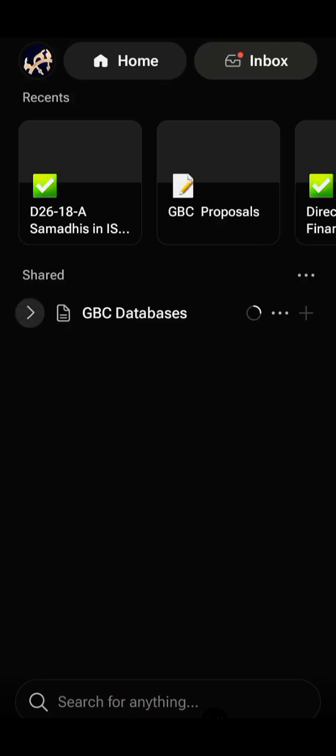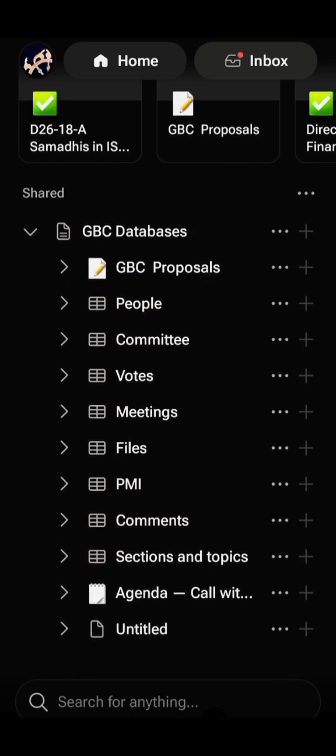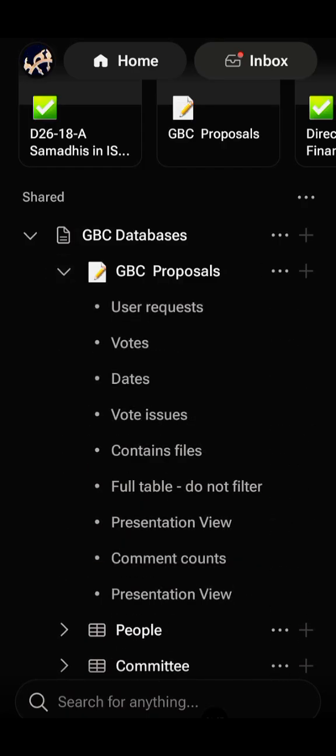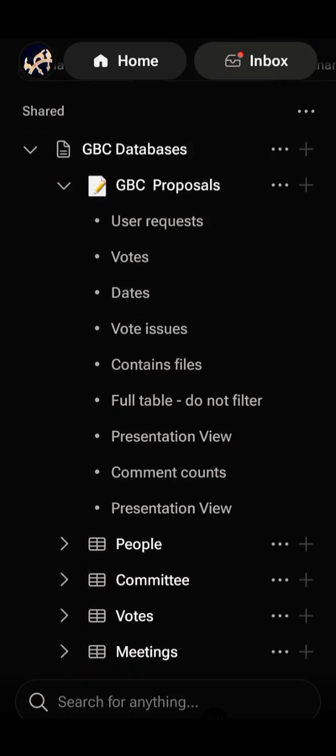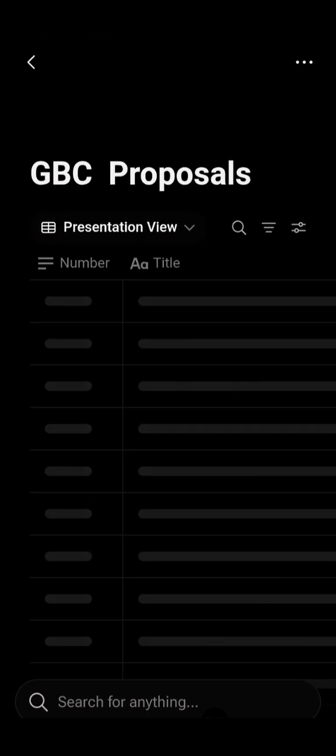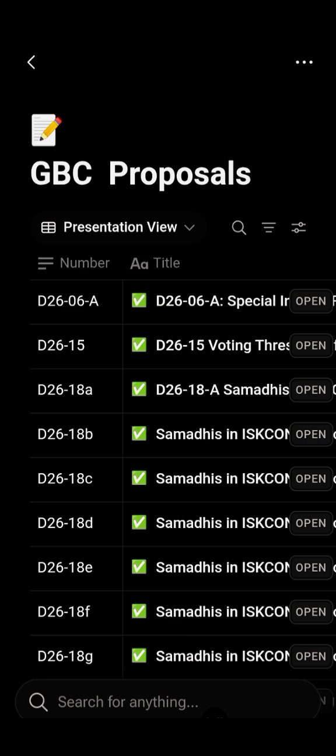After coming here, we need to expand. So you see this arrow, if I press, this expands. So I can see GBC proposals, people, committees, boards, meetings. So we need to go to GBC proposal. So I expand it. As I expand, I see multiple things. We need to go to the presentation view. You see here, presentation view. Now the presentation view is opening. So this is the presentation view.